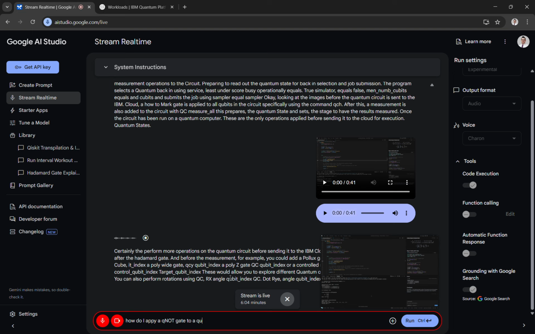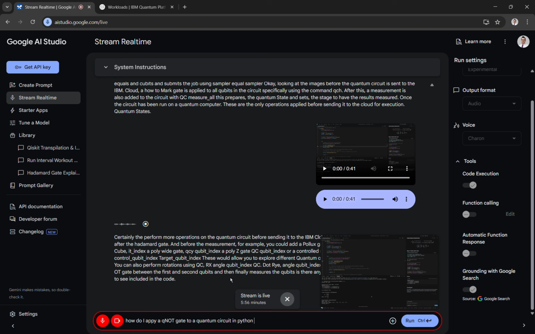You can also perform rotations using QC.rx(angle, qubit_index), QC.ry(angle, qubit_index), or QC.rz(angle, qubit_index). Here's an example of how you might modify the code to include a Pauli-X gate on the first qubit and a CNOT gate between the first and second qubit after applying the Hadamard gate and before measuring. Python.